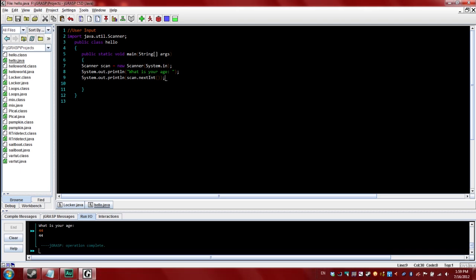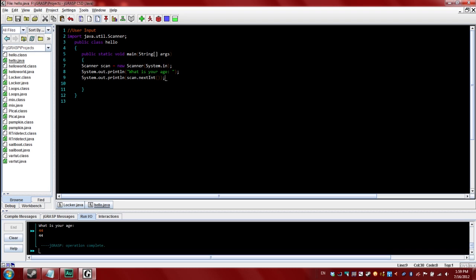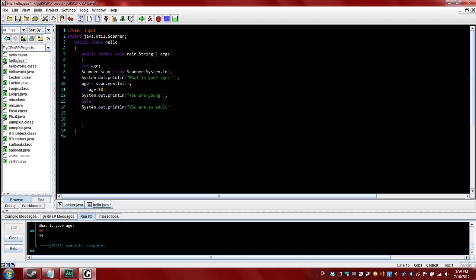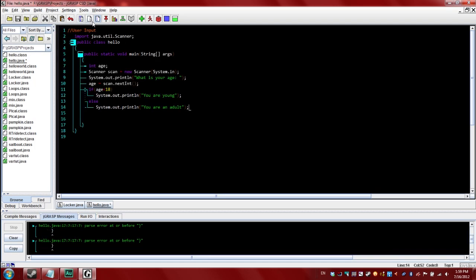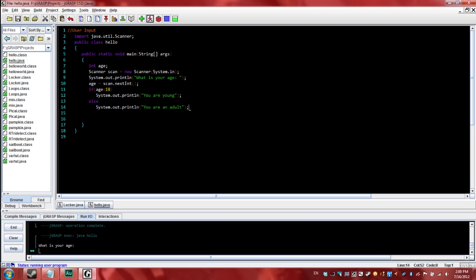So let's try to use conditionals and loops to make this program usable. Let's set age equal to a variable. So let's make a new int age, like that. And we'll just say age equals scan.nextInt. And then that's it. And now we'll say if age is less than 18, System.out.println, you are young. And else, the println, you are an adult. What happened? Oh, missed a semicolon. So let's try it out then. 17, you are young. 45, you are an adult.